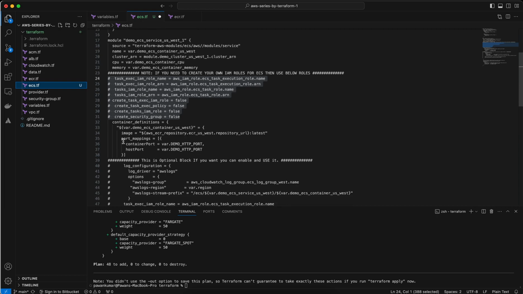Okay, and then you need to add some port mapping, your container port. I'm also using the demo HTTP port, which is 80, also in variables. Host port is also 80, so I'm using host port 80 and container port 80.